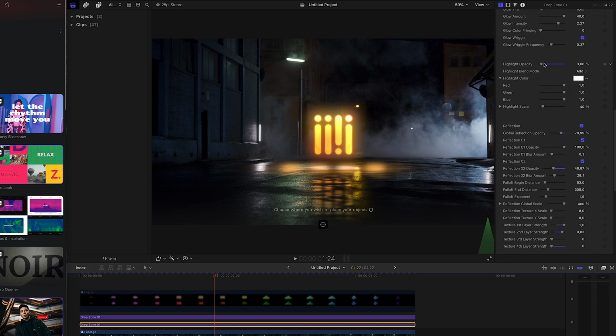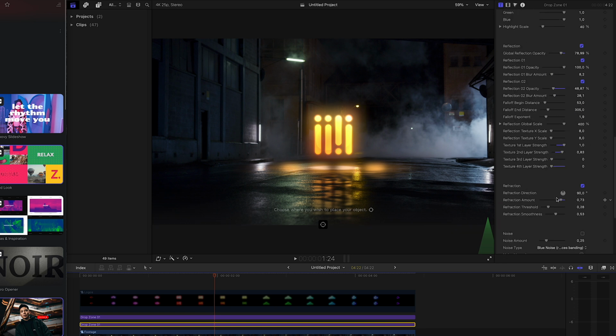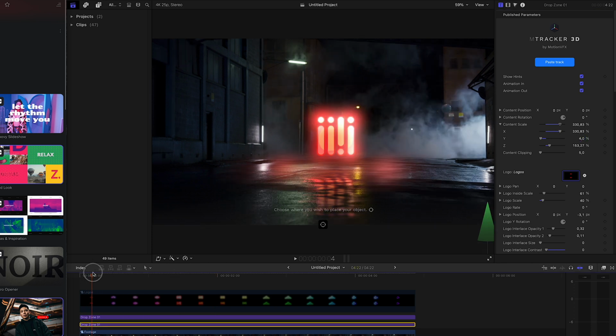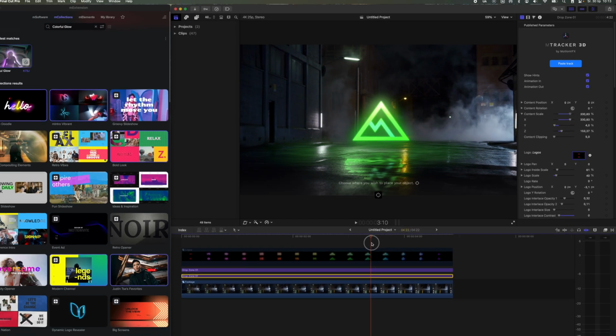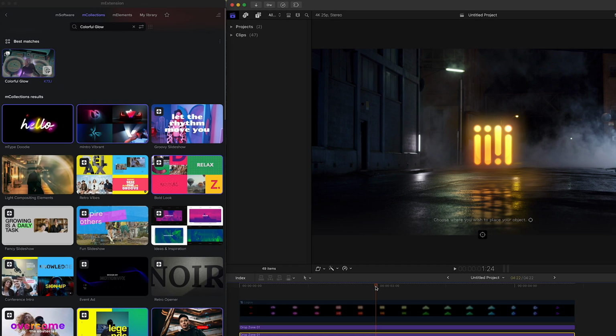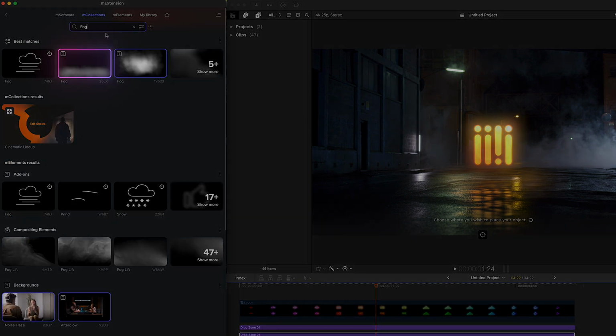I'll take my time and give everything one more polish to make it look just right. I think it's looking good now, but we're not done yet. I want to add more realism to the scene, so I'll focus on particle effects like fog, dust, and so on. I'll find all of these in M Extension, starting with a fog effect.